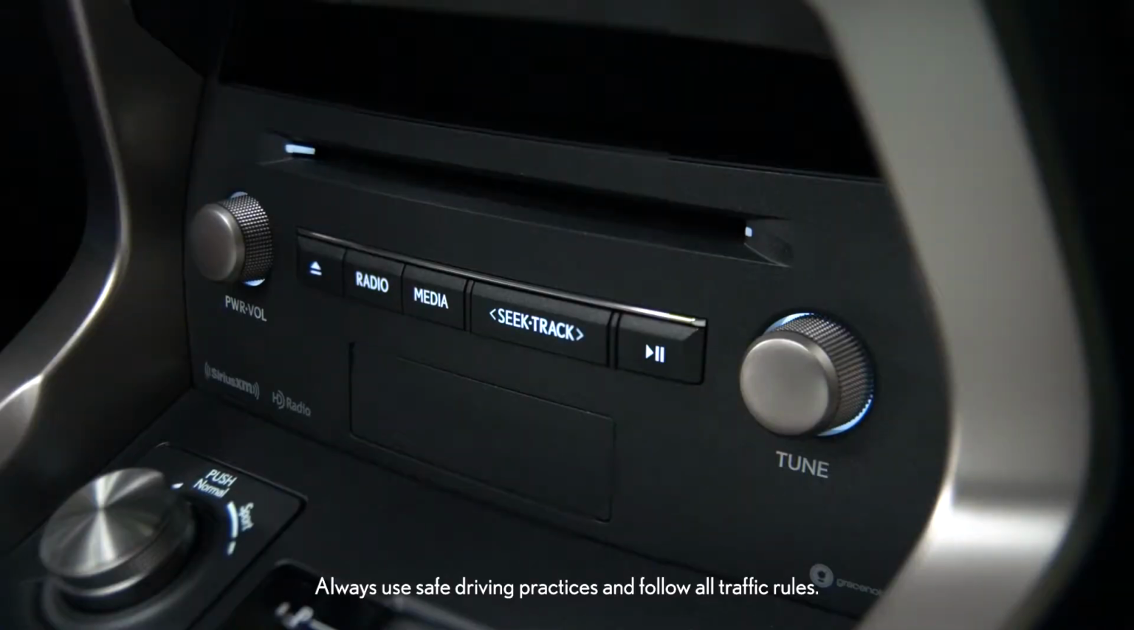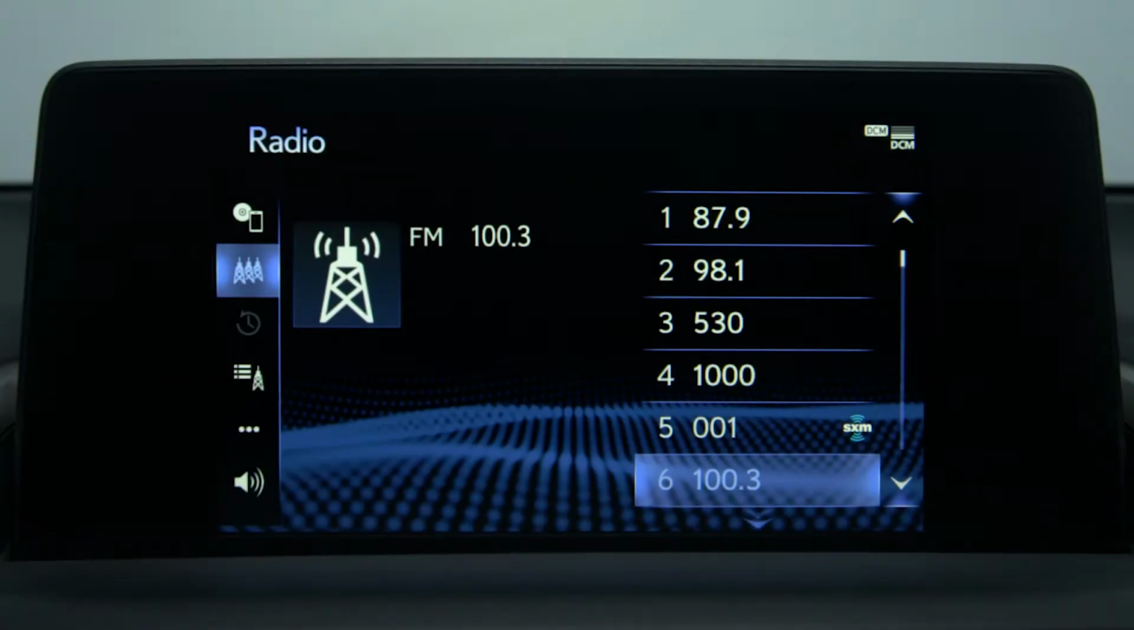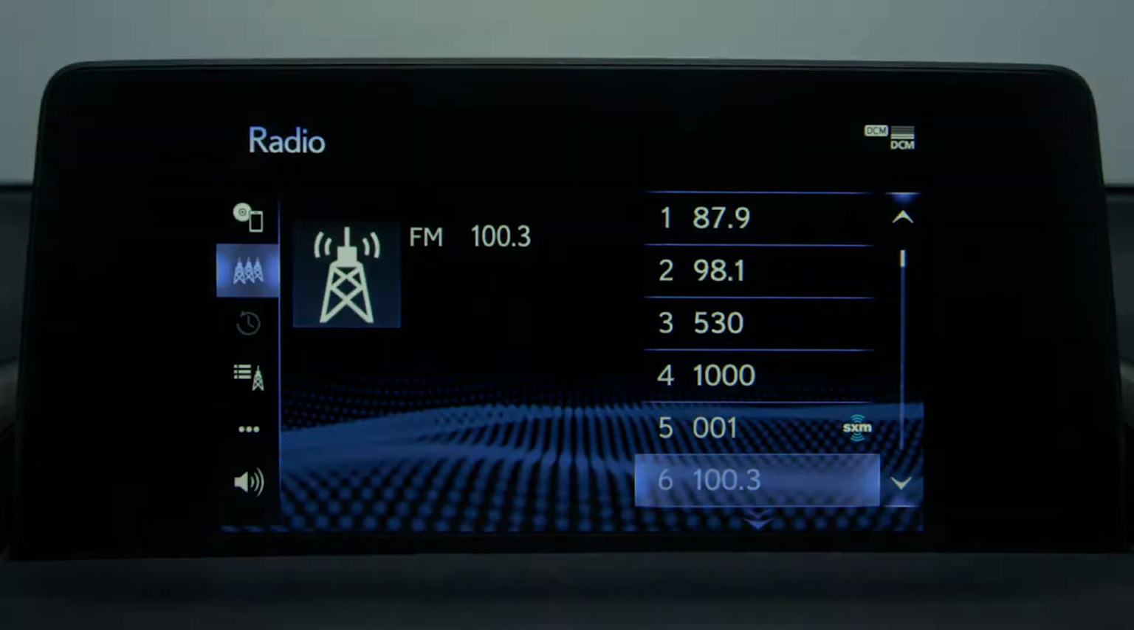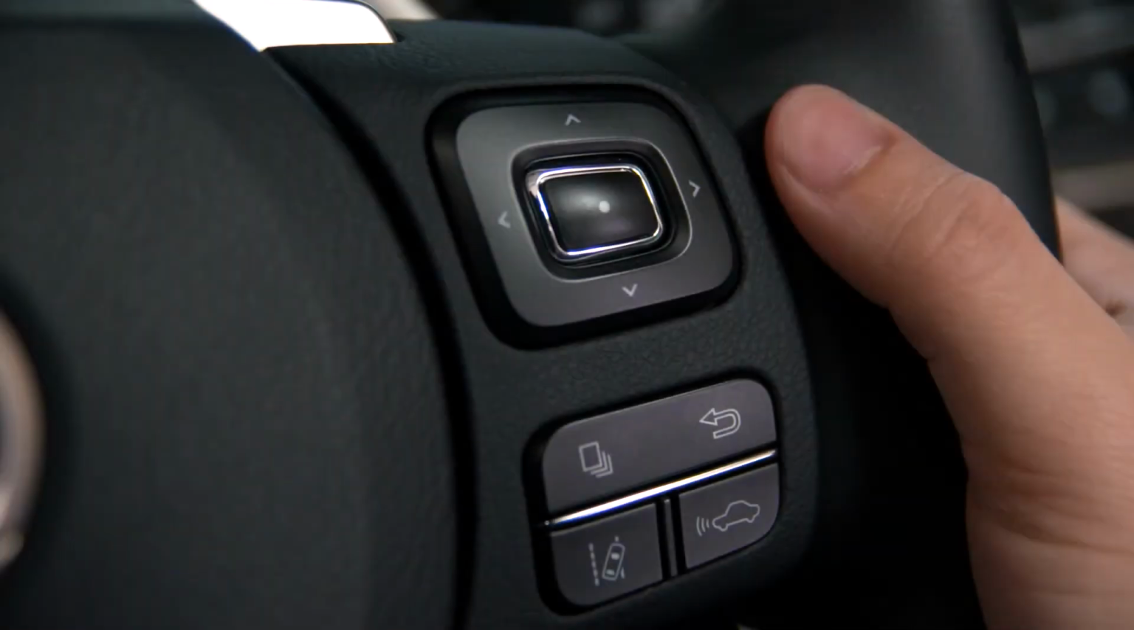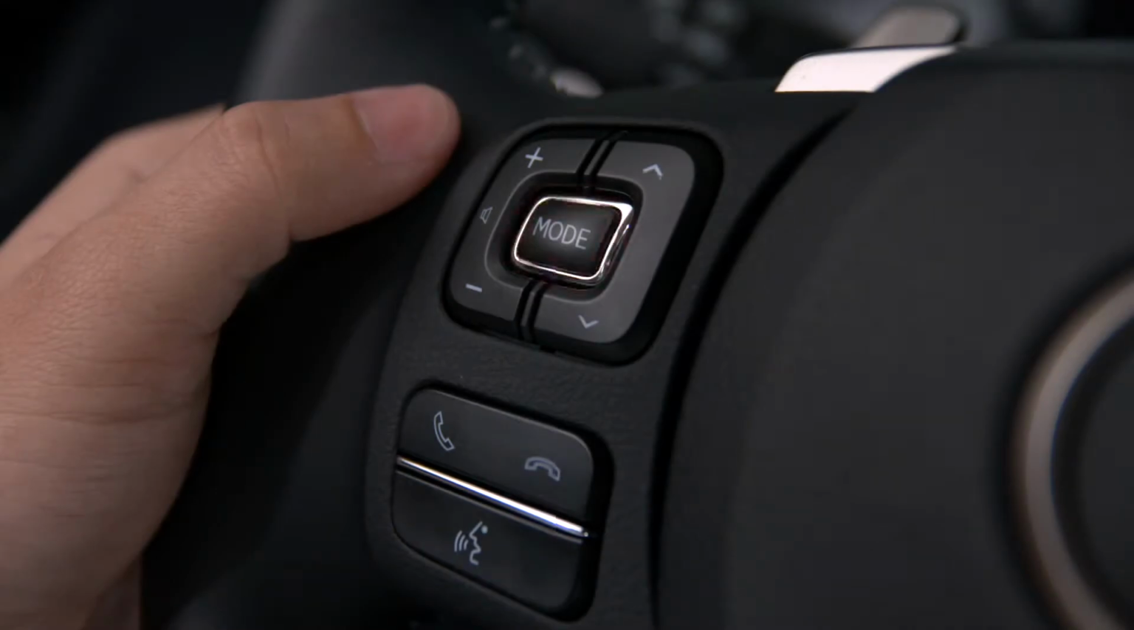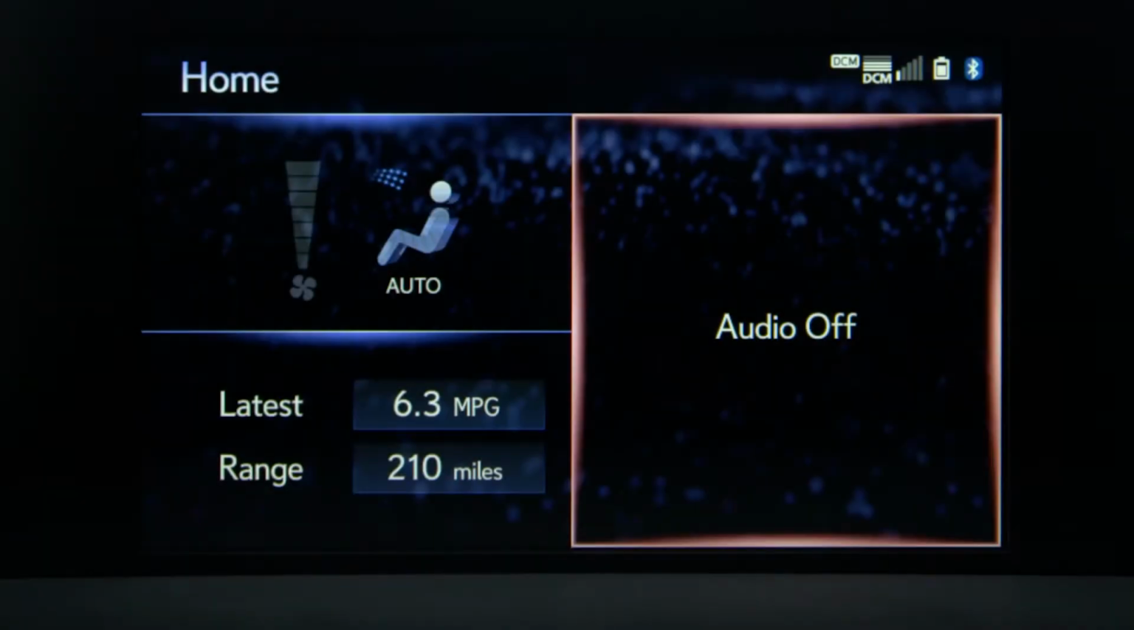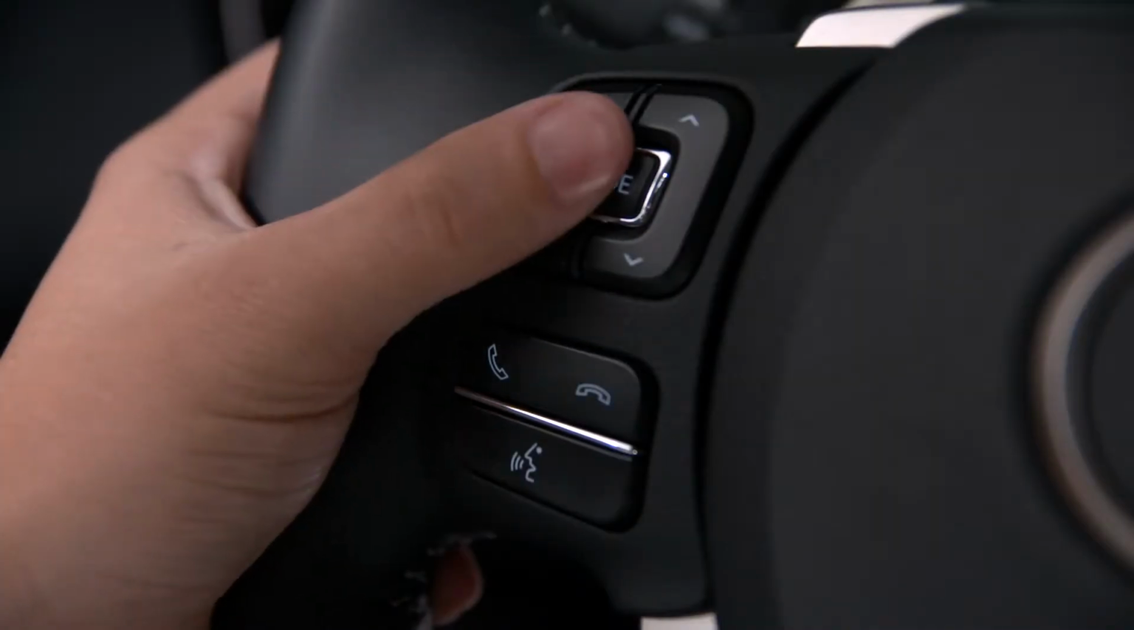Audio controls, steering wheel. In addition to audio controls on the center console and on the multimedia display, there are controls on both sides of the steering wheel. On the left side is a mode button, up and down arrow buttons, and plus and minus buttons. If the audio system is off, pressing the mode button will turn it on.